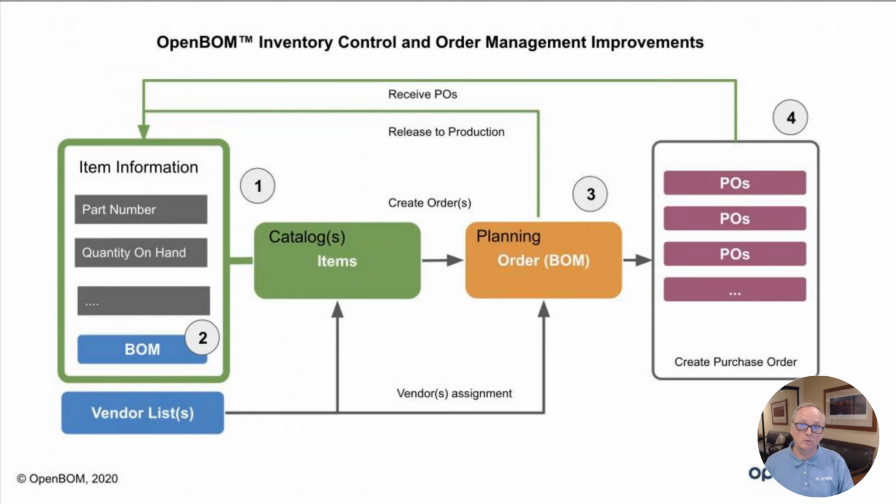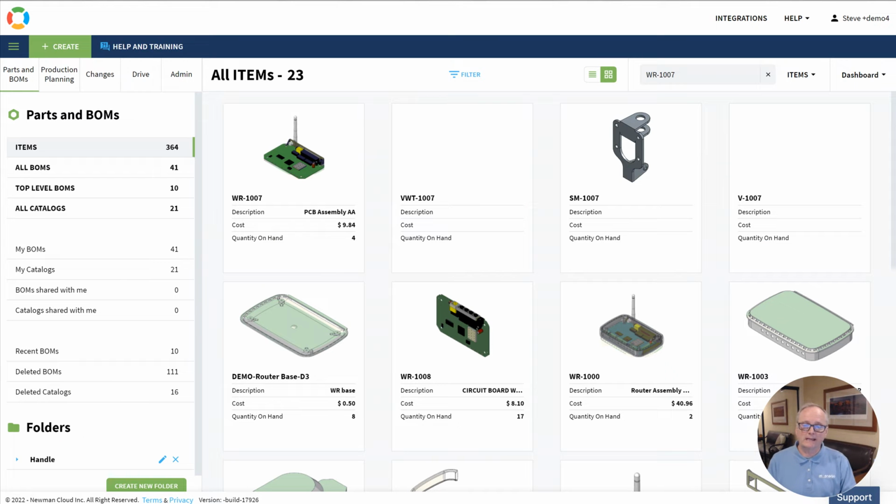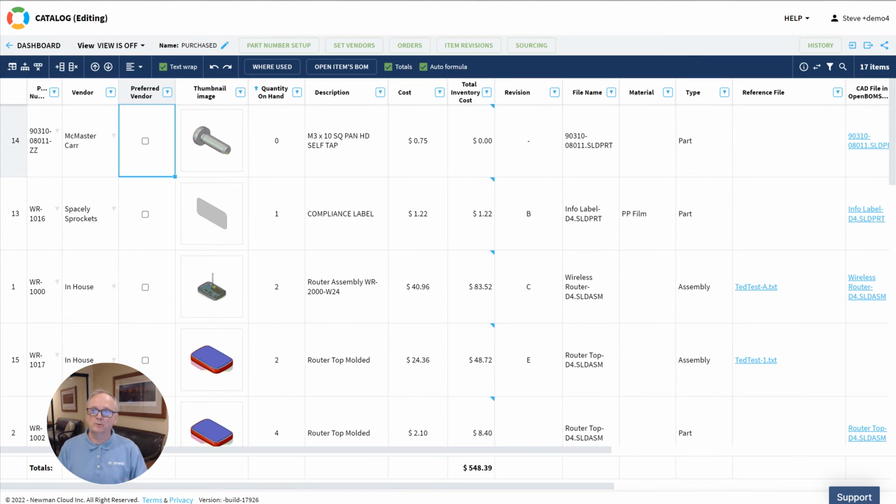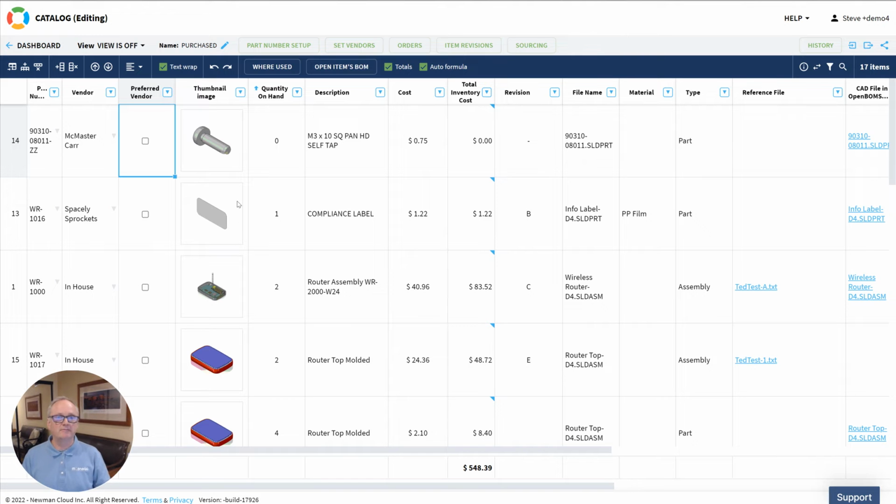So let's take a look at what that looks like. I'm going to go back again to the wireless router. You have this in your demo data. And specifically, I'm going to take a look at the catalog, the purchase catalog for purchased items in there. And I can see here that I've got a number of things I normally keep on hand: screws, compliance labels. The quantity on hands are kind of low. So I'd like to just order some screws and some labels for stock. So how do I do that?